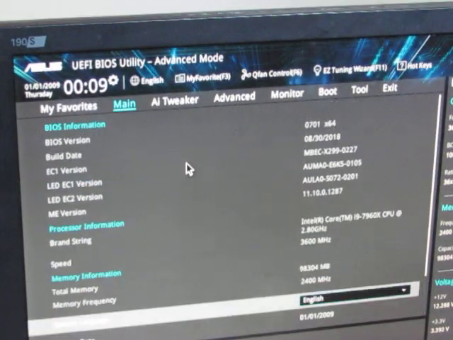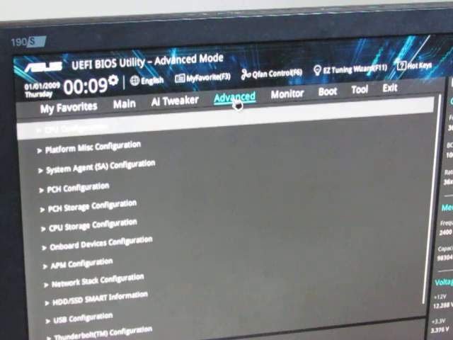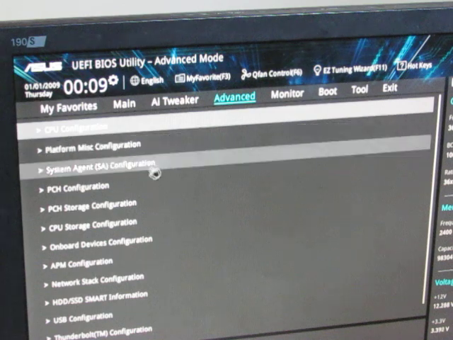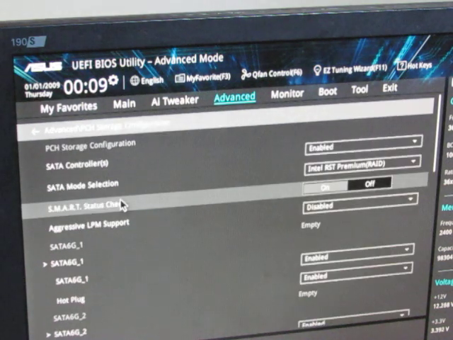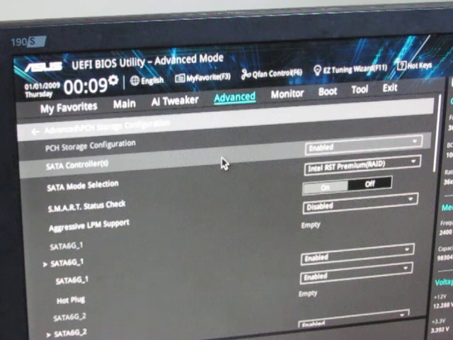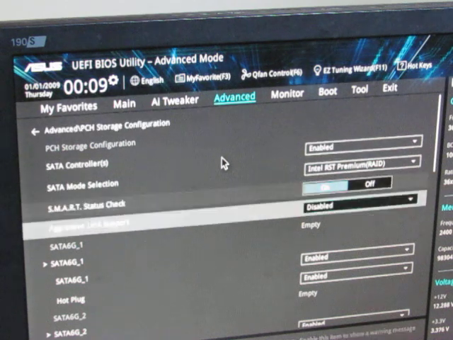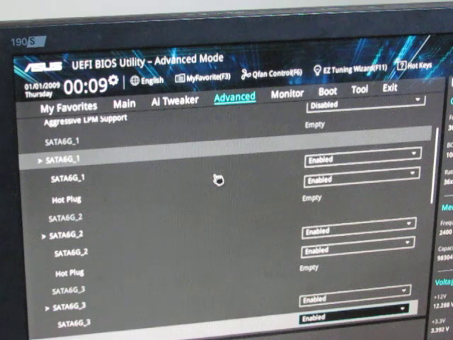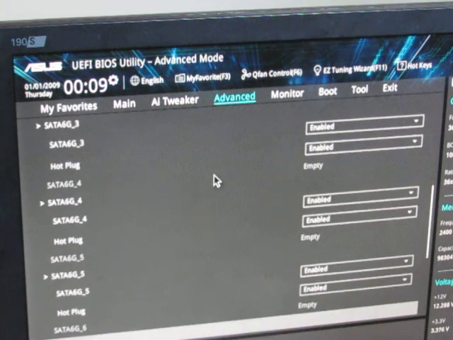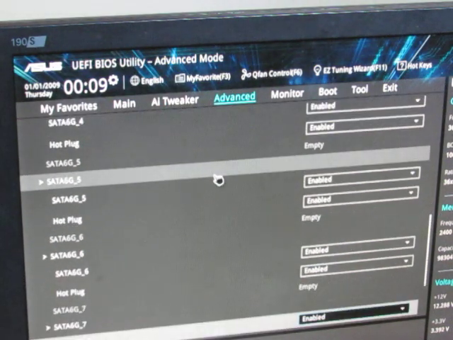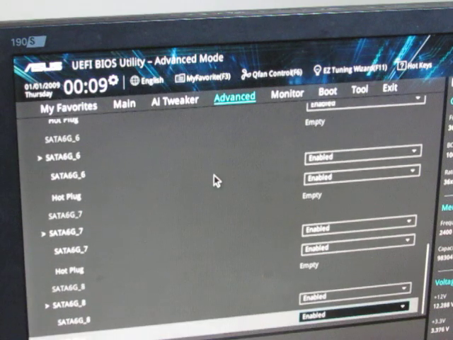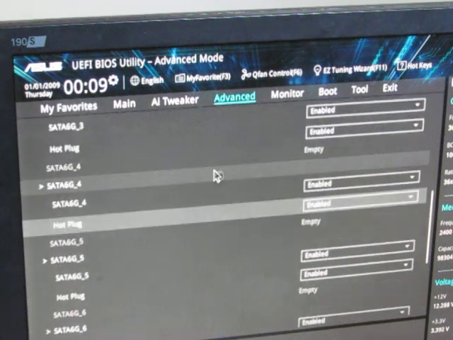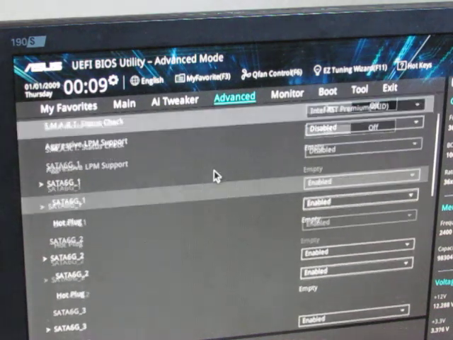Probably in Main. I'm going to look there. It's been a while since I've played around with a BIOS this extensive, and it is extensive. No, it's not in there. Maybe it's in storage, and I missed it. Looks like SMART status is on for the drives. Now, they're all empty, but you see, all hot plugging is enabled, and I really recommend that.